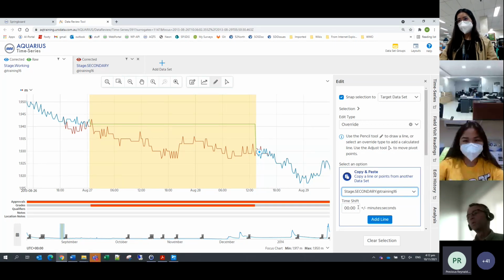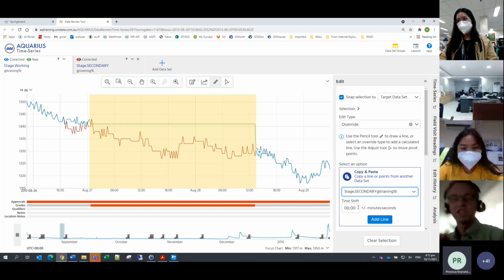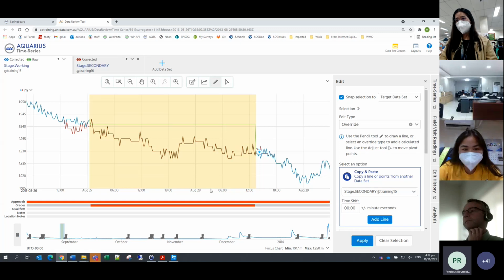In our example that we're doing here, we're assuming that essentially the secondary sensor was at exactly the same location. So we don't need to move it in time. We just need to copy the points. So we can leave that at 0 and we go add line. And then if we want to see what we've effectively done, if we turn the secondary off and we turn our raw off, we can see the view that we're going to be left with. And that's pretty good.